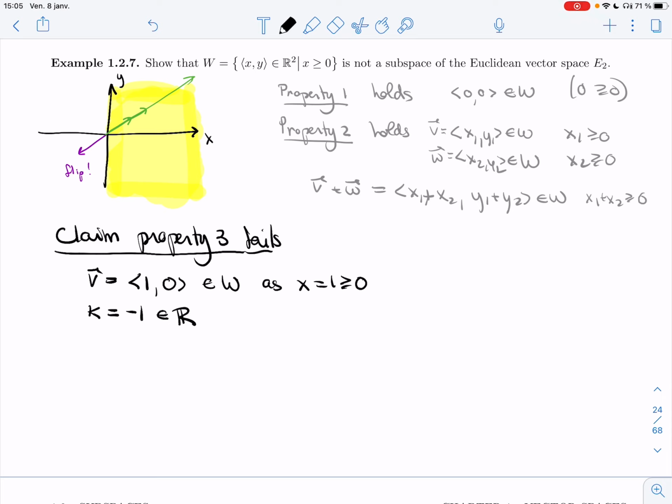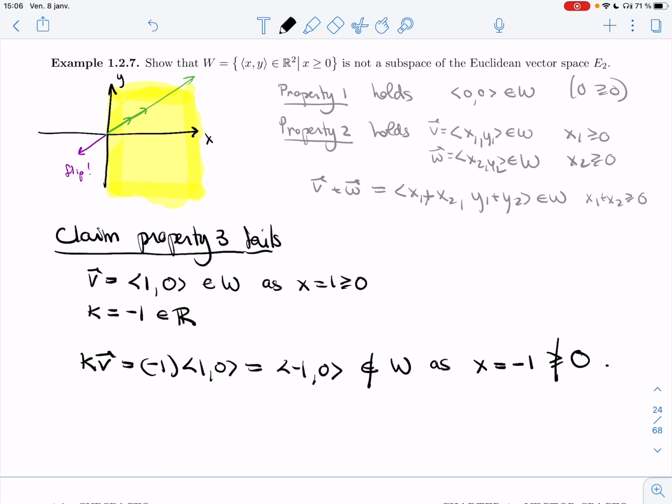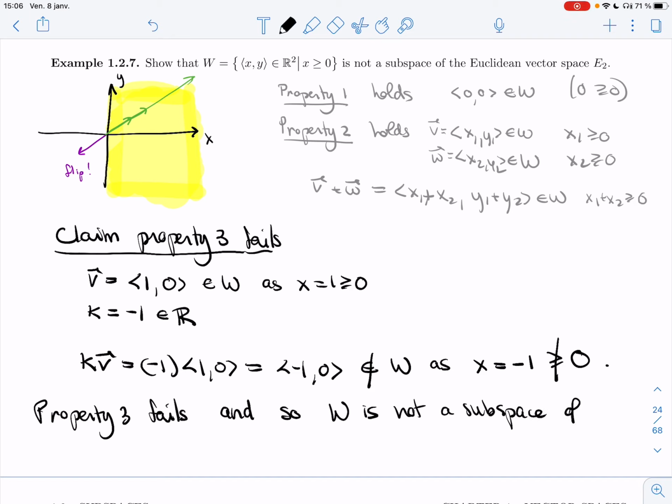Right, so I found an element of W. I found a k in R, and then k times v is minus 1 times (1, 0). That's going to be (minus 1, 0). This isn't in W, as its x component is minus 1, which is not greater or equal to 0. So property 3 fails, and so W is not a subspace of E2.